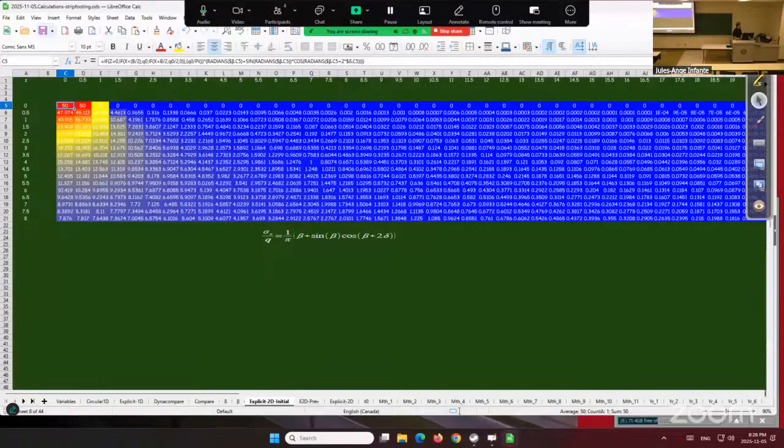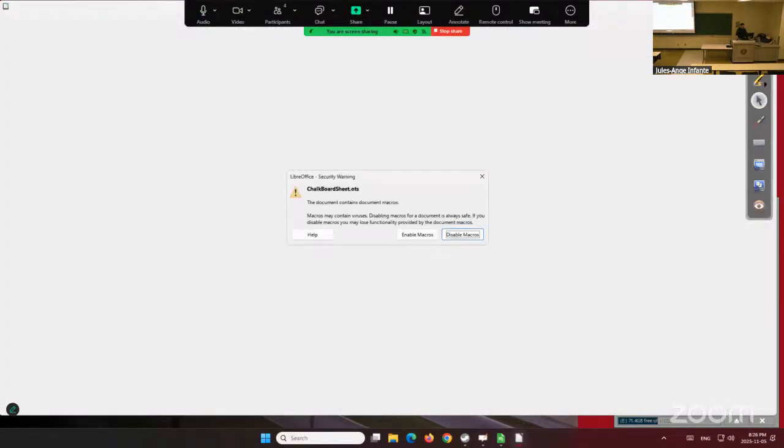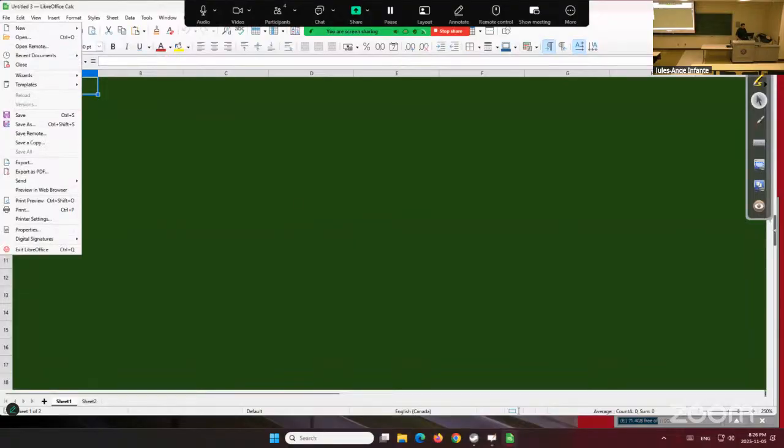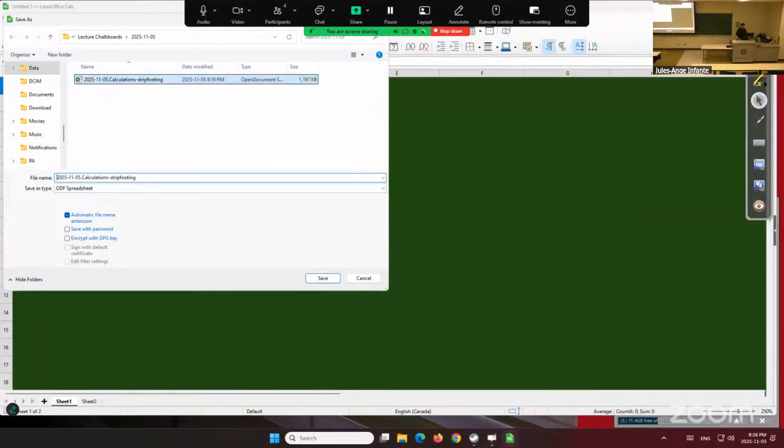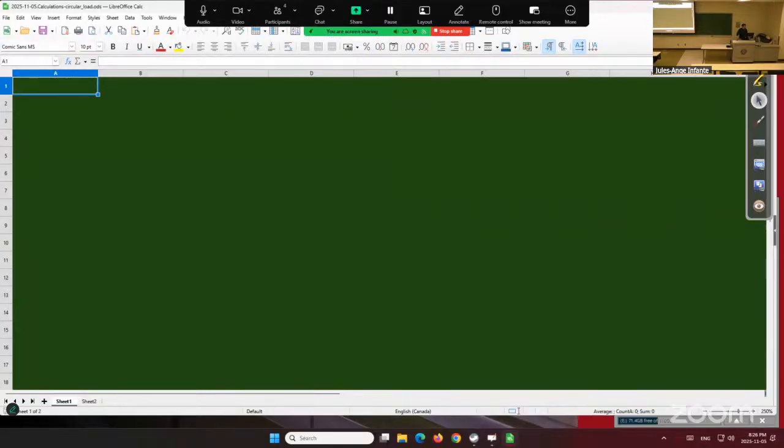So let's begin with a new sheet. Variables will have B, which is the diameter, 2 meters. We have Q naught, which is 50 kPa.